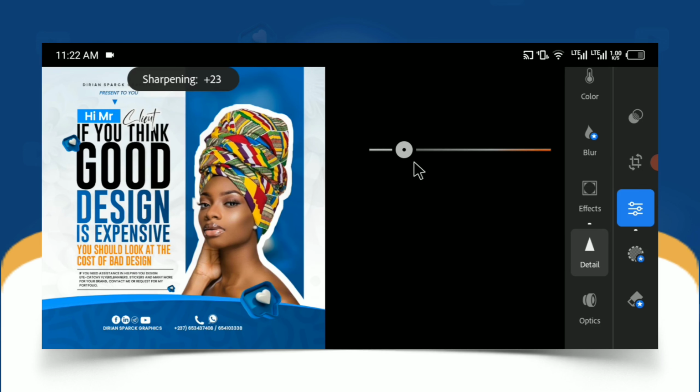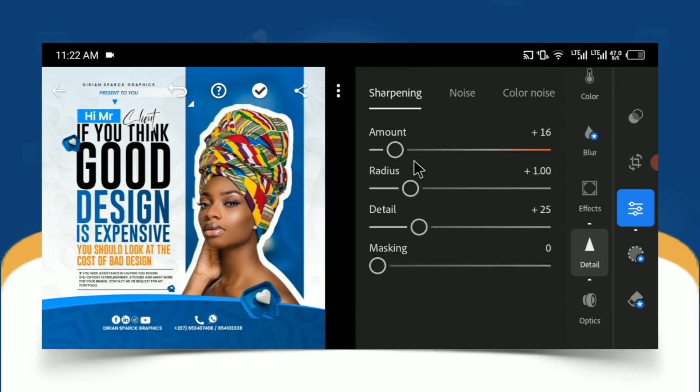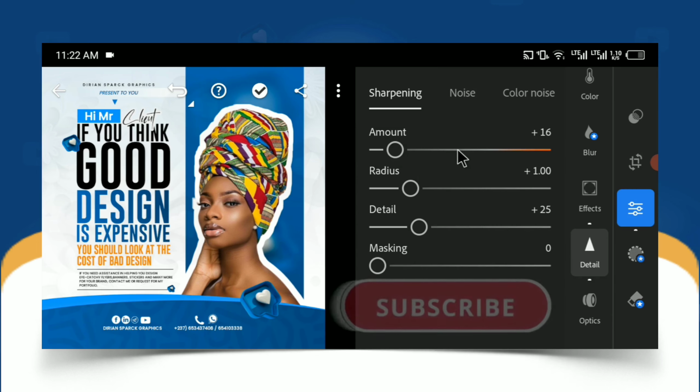Let me say a sharp. Are you seeing what is happening with the design? So I'll just give it a sharpening of, let me say, +15. Yes, like that. Sorry, +16.